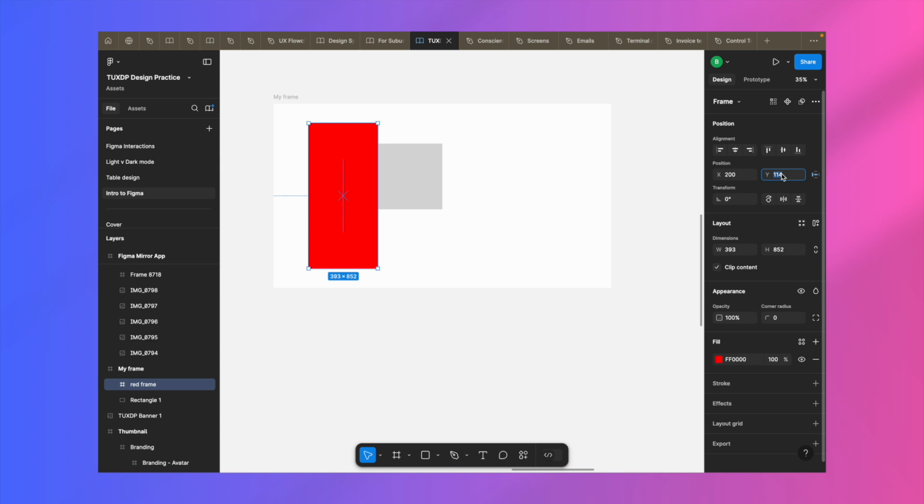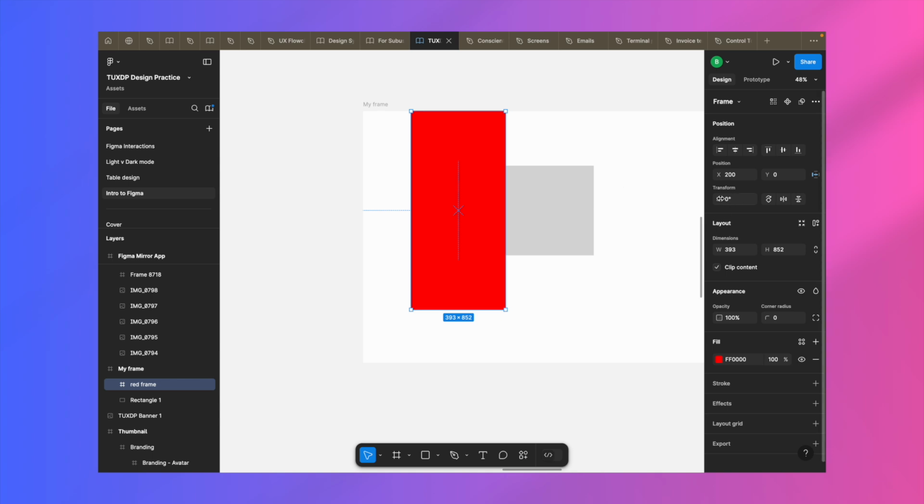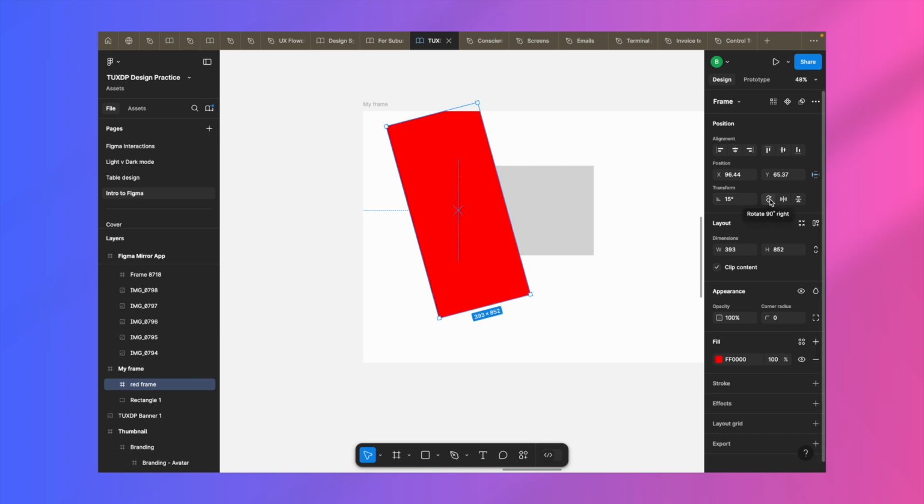This one is position from the top. If you set it to 0, it just jumps up. It's simple. Then this transform, it has rotation. Then this rotation, you can just type in your degrees. Let's say you want to rotate it 15 degrees. You can see it. Then here, this one will apply 90 degrees right to whatever is here.